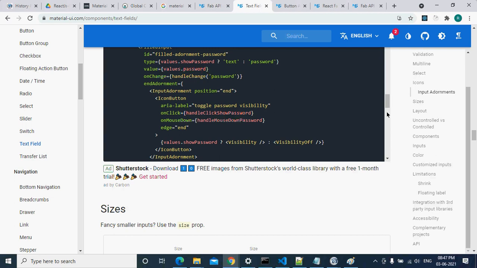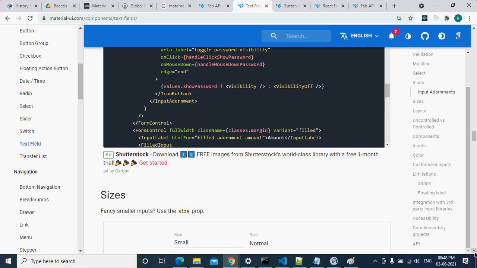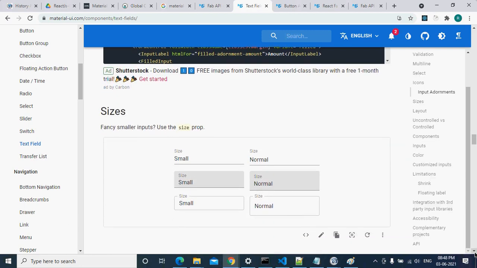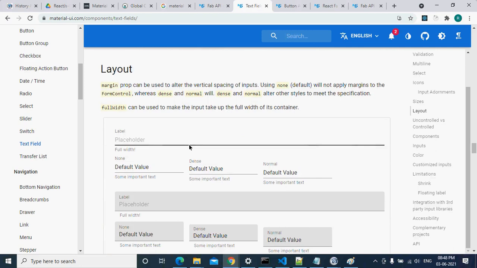So we have adornment, I think. Based on that, we can specify where the icon should be displayed in the text field, whether start or end. Based on that, it is going to display the icon. Next, sizes. We can mention small, normal, other sizes. Okay, layout. Full width, dense, normal.